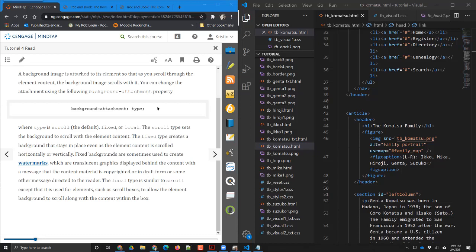Okay, so what are these? The fixed type creates a background that stays in place even as the element content is scrolled horizontally or vertically. Fixed backgrounds are sometimes used to create watermarks, which are translucent graphics displayed behind the content with a message that the content material is copyrighted or in a draft form or some other message directed to the reader. The local type is similar to scroll, except that it is used for elements such as scroll boxes to allow the element background to scroll along with the content within the box.